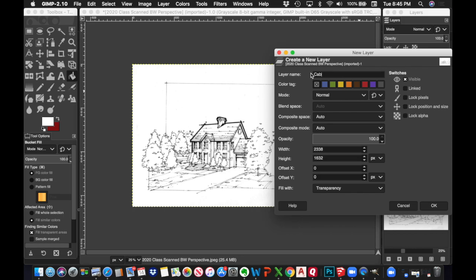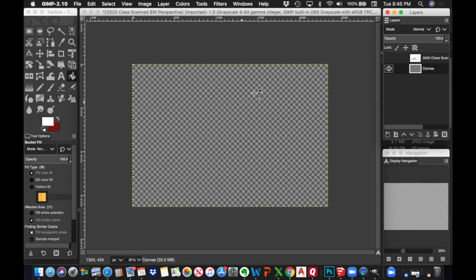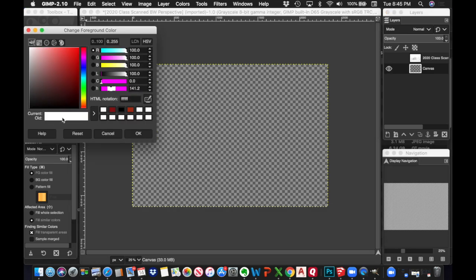And if I can spell canvas. There's canvas. I want to left click, grab it, and pull it down below this class scan image, which is the one that I just opened. Now, on this canvas, I'm going to turn off my picture that I brought in and you'll see there's nothing there. I want to make this a white sheet. So to do that, I click on the color and it's already set up to white.